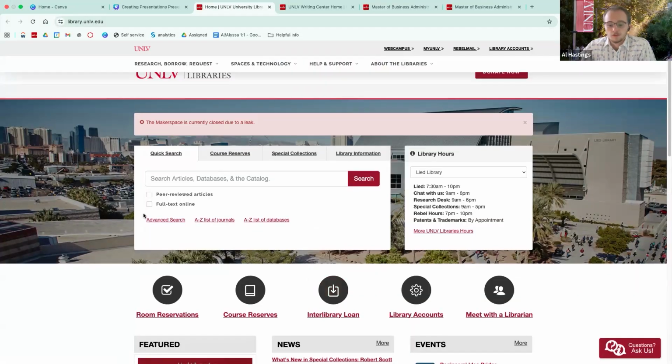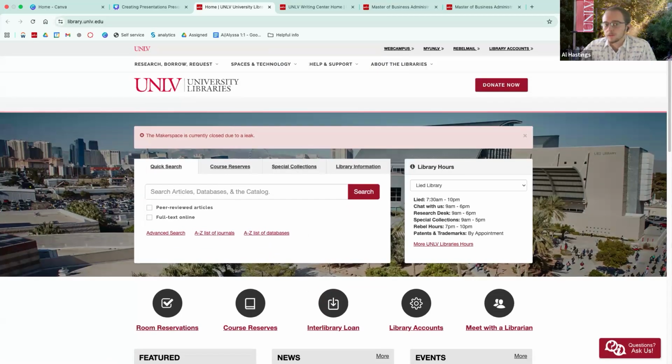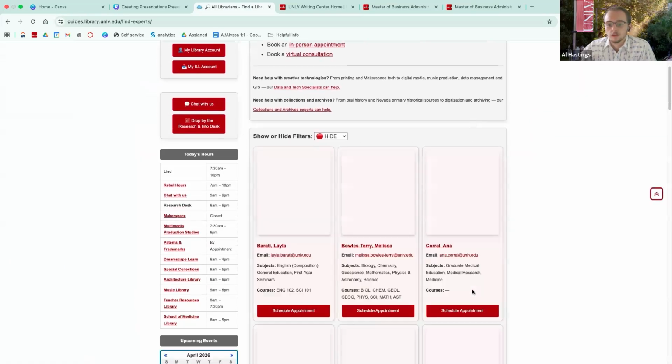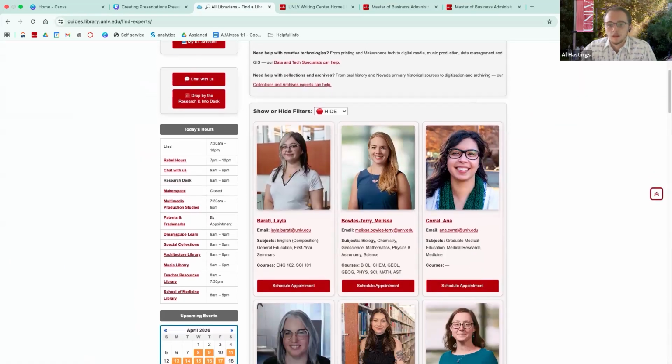You can schedule an appointment with a librarian by going to the library's website, library.unlv.edu, and then select meet with a librarian, and then you can choose who you'd like to meet with. They can help you with the content as well and doing the research if you need to for your presentation.